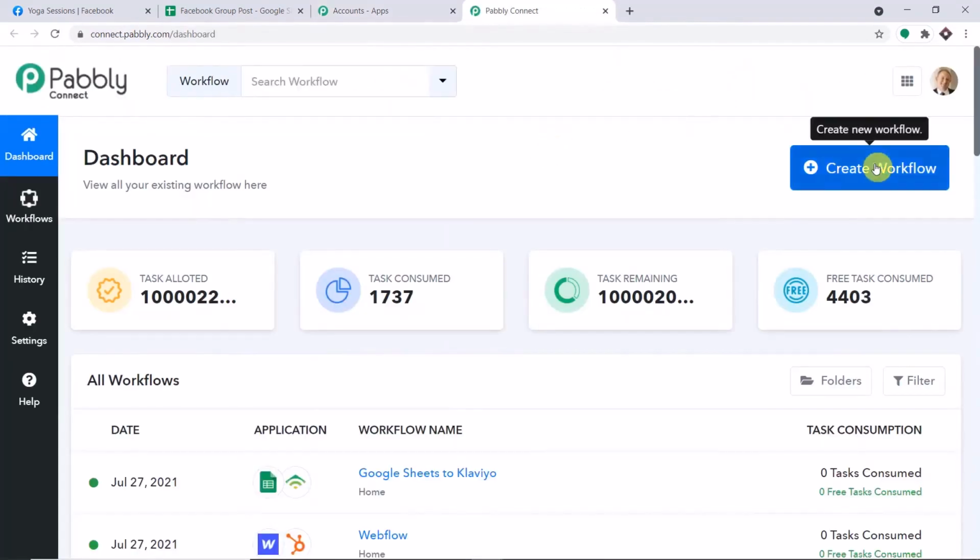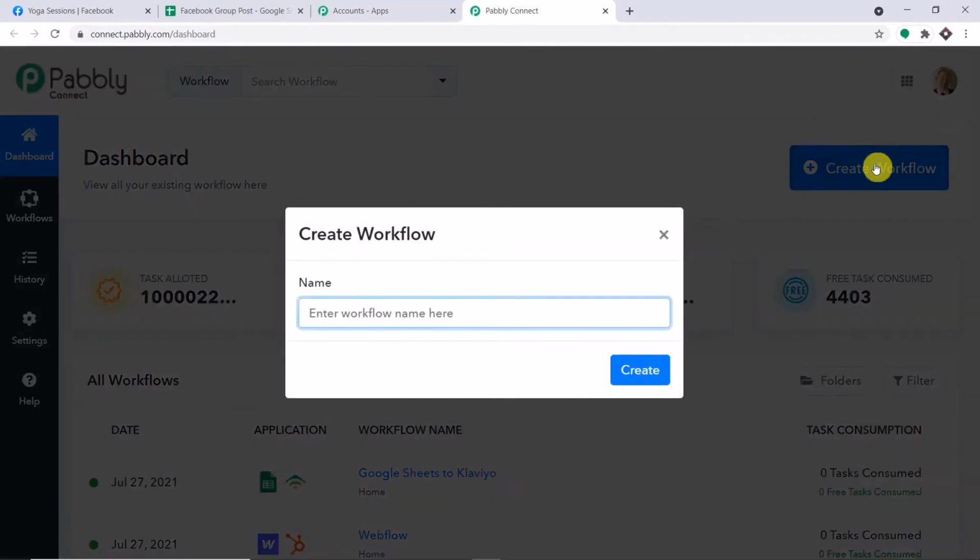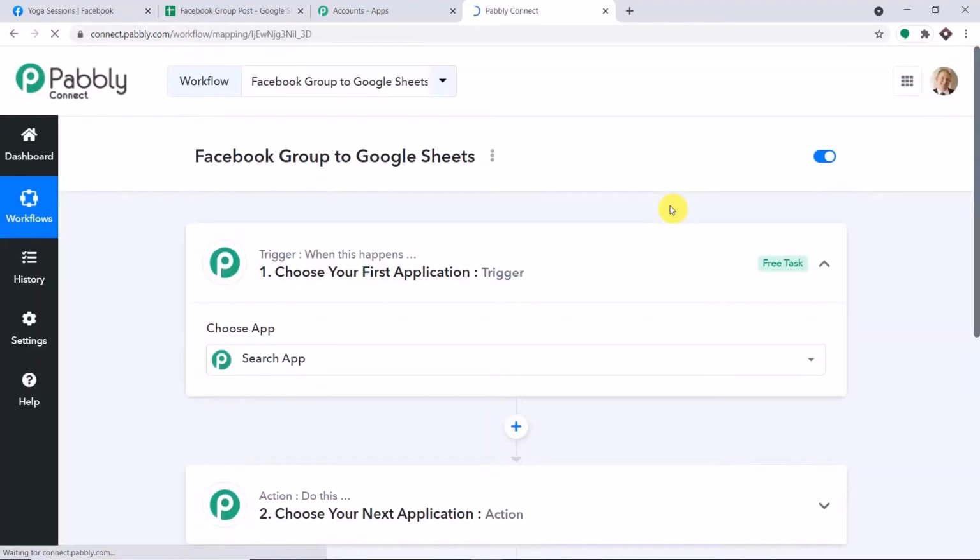Okay, so at the top right corner, you will find a button, create workflow. Click this, and a dialog box appears in front of you. It is asking you to give a name to this workflow. I'm going to name it Facebook group to Google Sheets. Of course, you can give any name according to your choice. It's totally up to you. Let me click on create.